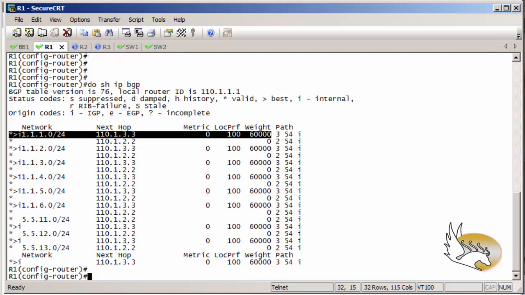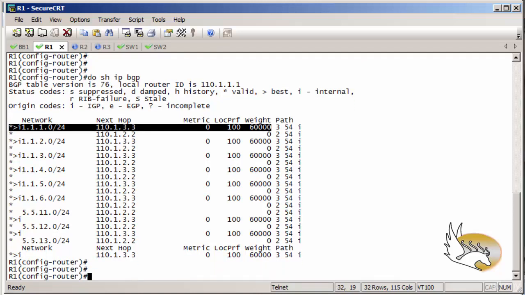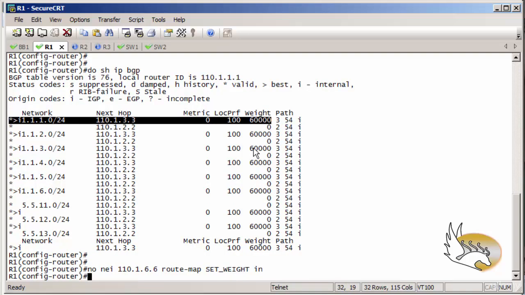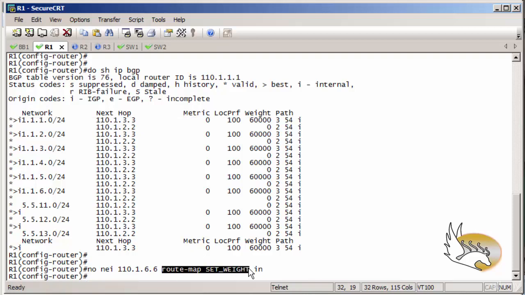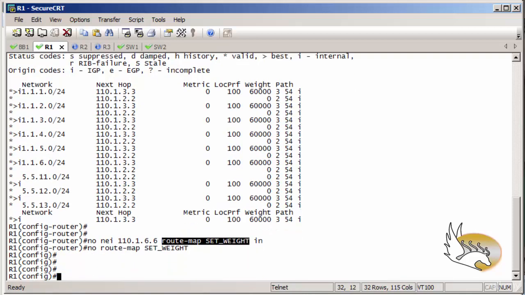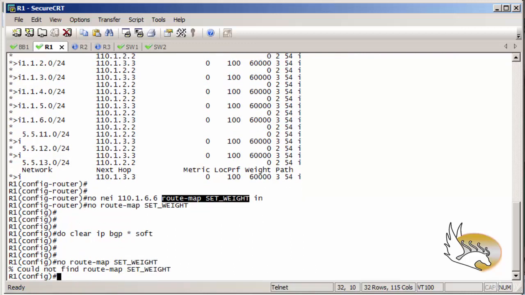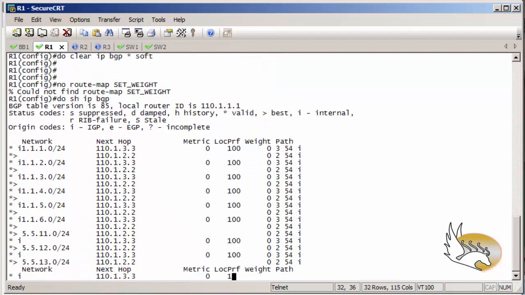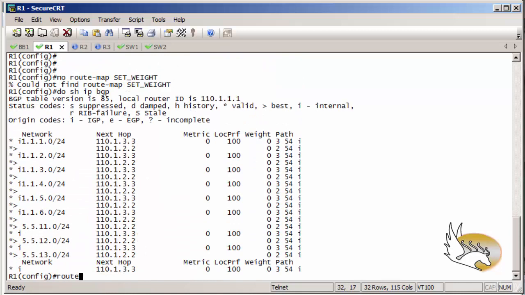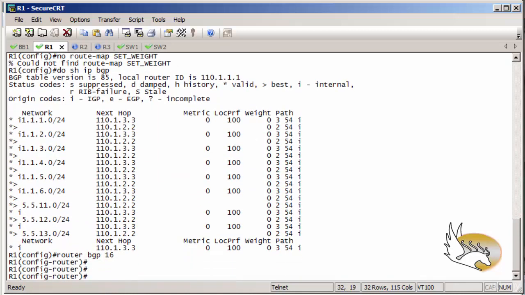This is one way to change the weight, and you can do this like this. I'm going to remove this command. Of course, I'm going to remove the route map as well. No route map set weight. And again, I'm going to clear IP BGP neighbors to see the result, and go back to my previous behavior.